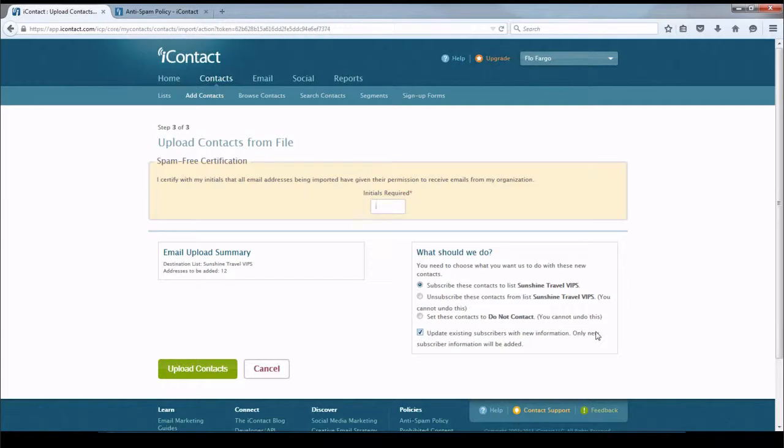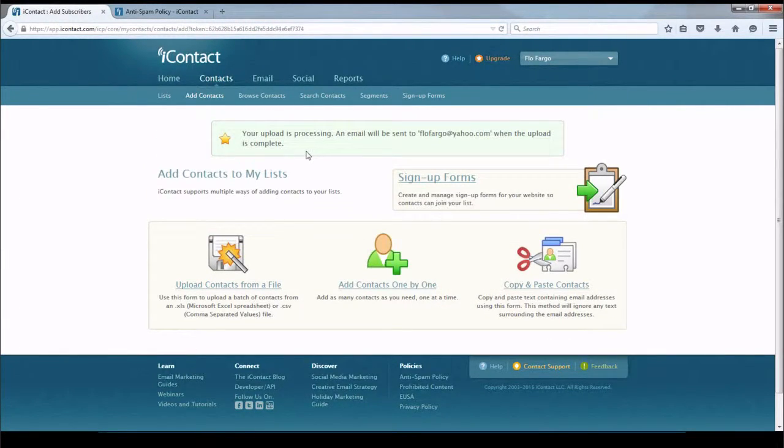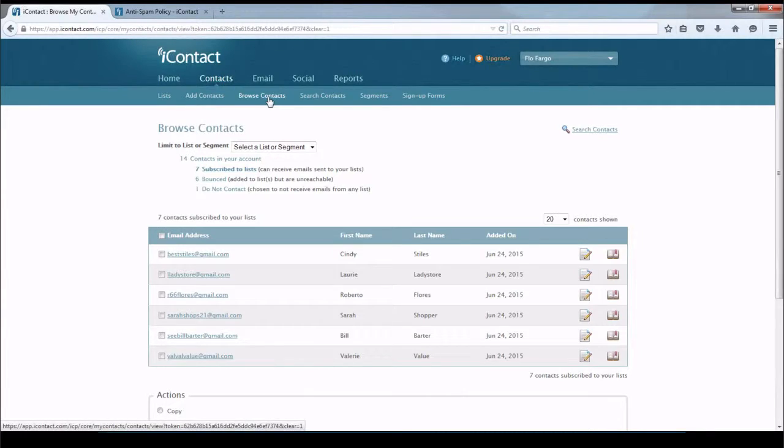Finally, we'll certify with our initials that we did receive permission from our contacts to add them to our email list. Then we'll click Upload Contacts. As you can see, iContact successfully uploaded our contacts. You'll receive an email stating when the contacts have been successfully uploaded. Once your upload is complete, you can click on Browse Contacts, where you can manage your contact list.